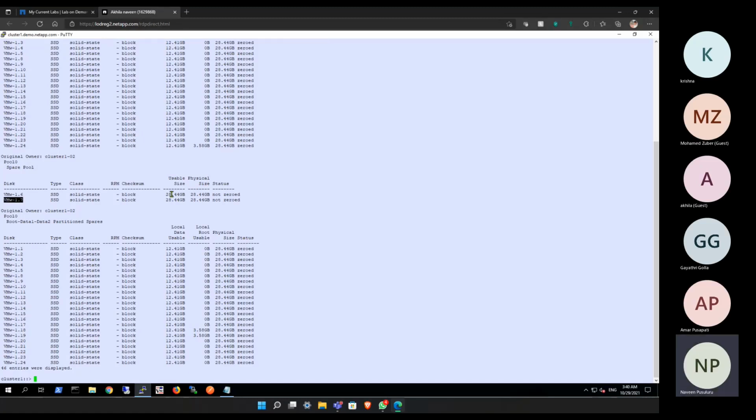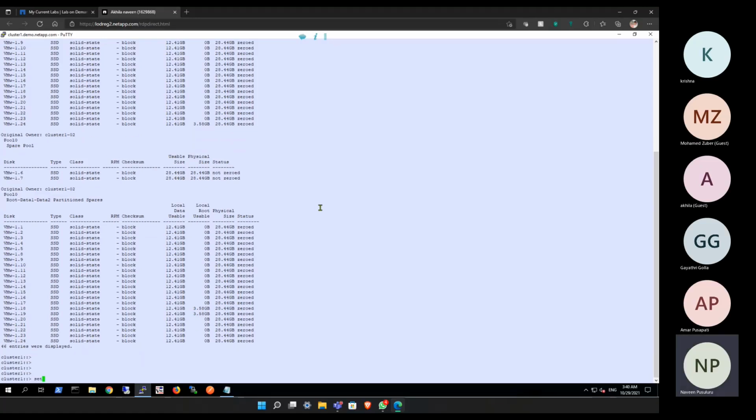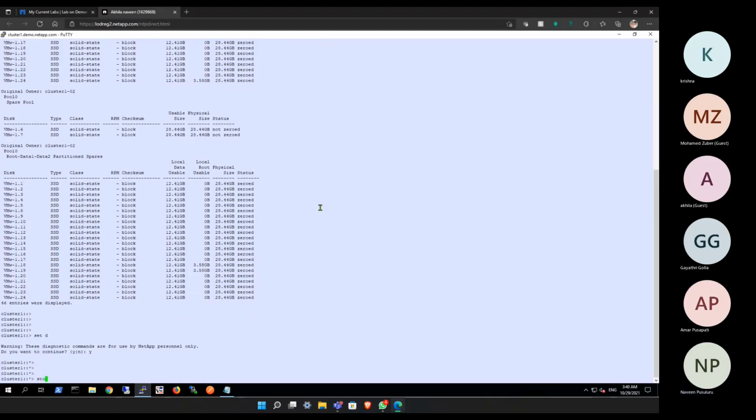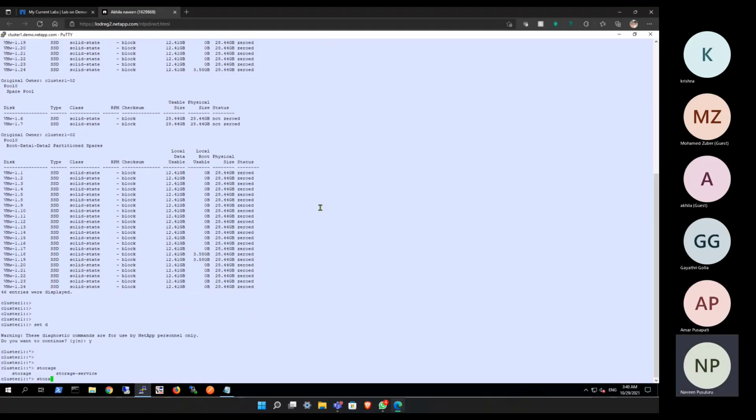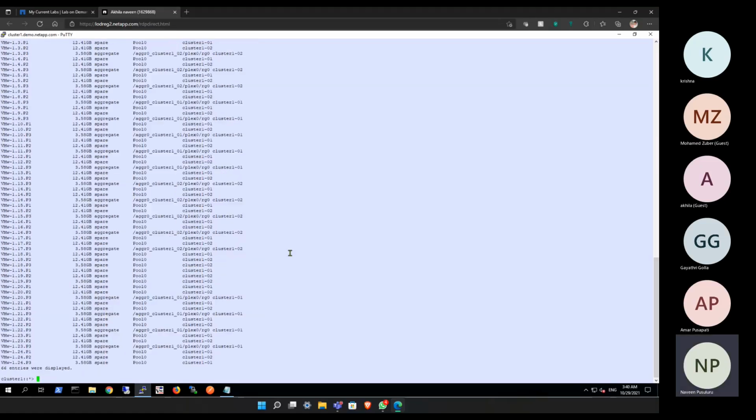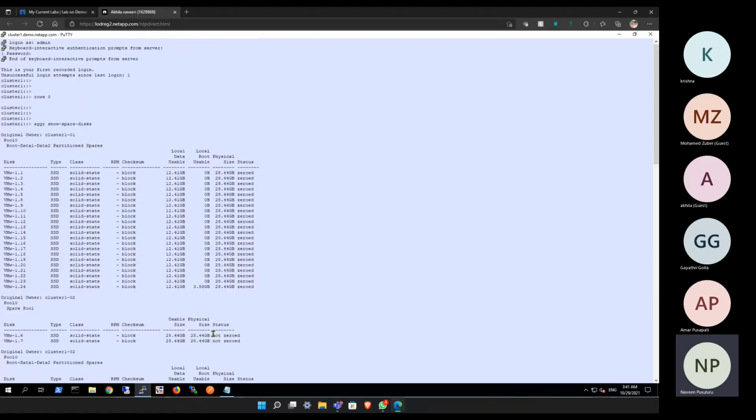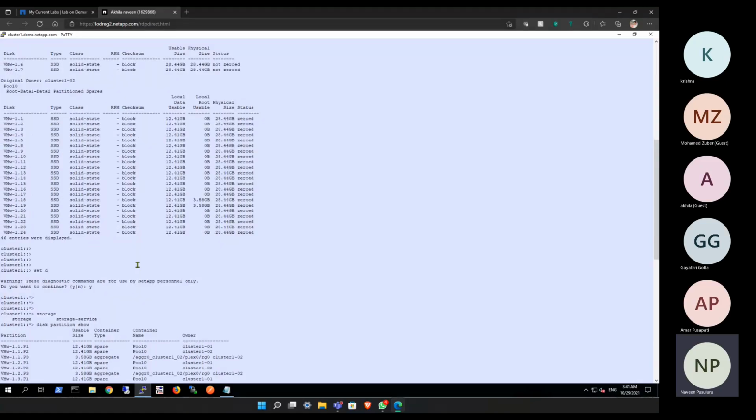But I have only two drives, right? I cannot create a storage pool with two drives. Even if it is RAID 4, I need a minimum of 3 disks. So what I'm going to do is show you how to convert these non-ADP disks into ADP. Let me go to diagnostic mode so that I can show you. Storage, sorry, disk partition show. This command will show us all the disks, I mean, what are ADP disks and all.